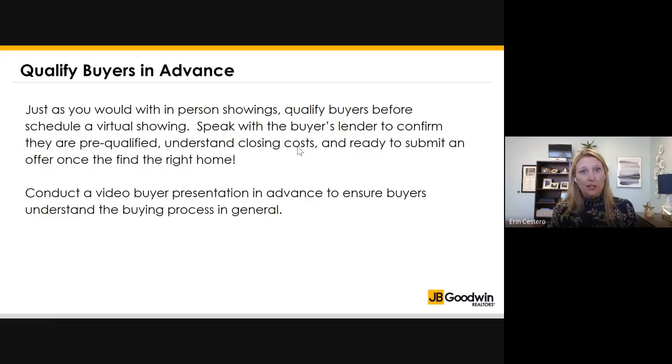Make sure they understand closing costs. Make sure they understand how quickly the market is moving so that they are interested in that home when they go through this virtual showing, that they're ready to actually submit an offer.